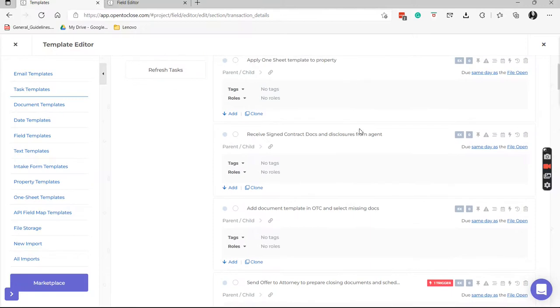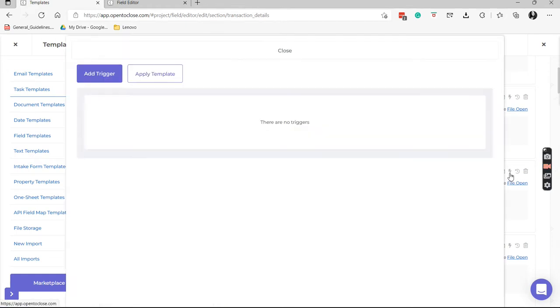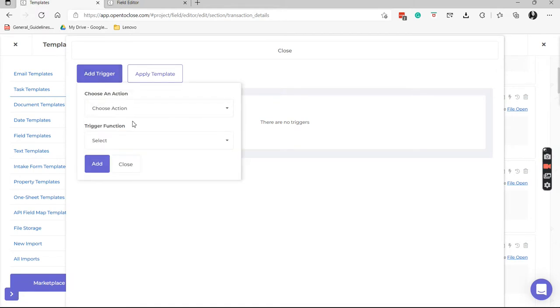I have emails that go out with each of these. So when I send the offer to the attorney, I want an email to be attached to this task. So that's where your triggers come in. And that would be here, this little lightning bolt, okay? And it's going to tell you, add a trigger? Yes, you want to add a trigger.